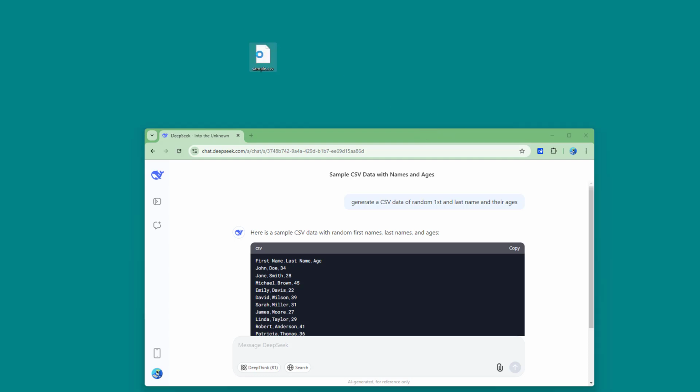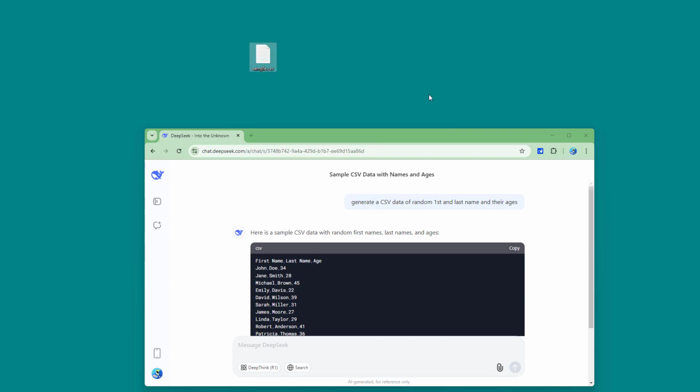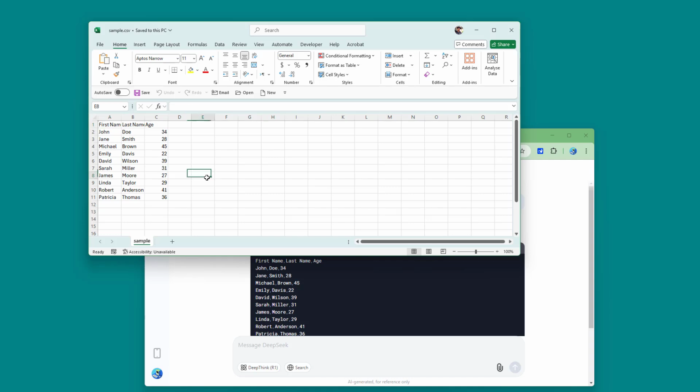So now you can see the CSV file right here. I'm simply going to right click on this and open it with Excel. You can do this with any application that supports CSV. And once you do that, you can see that data right here in the form of tables. And that is how you can generate CSV data inside of DeepSeek.